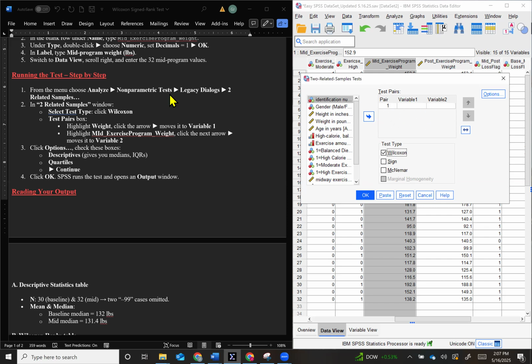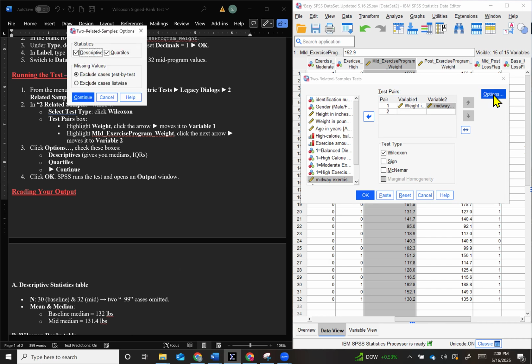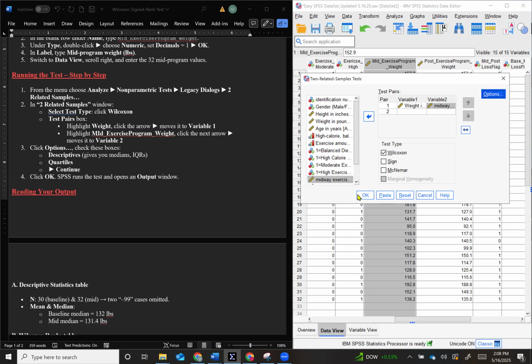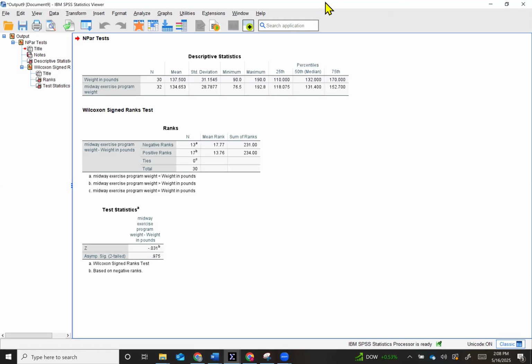For pair one, we're going to say weight, right? Our original weight, baseline weight. And then our midway exercise weight. All right, so weight is variable one, and then mid-exercise program weight is variable two. We're going to click Options, and then just make sure that descriptives and quartiles are checked. We click Continue, and then we'll click OK, and we'll run the test.